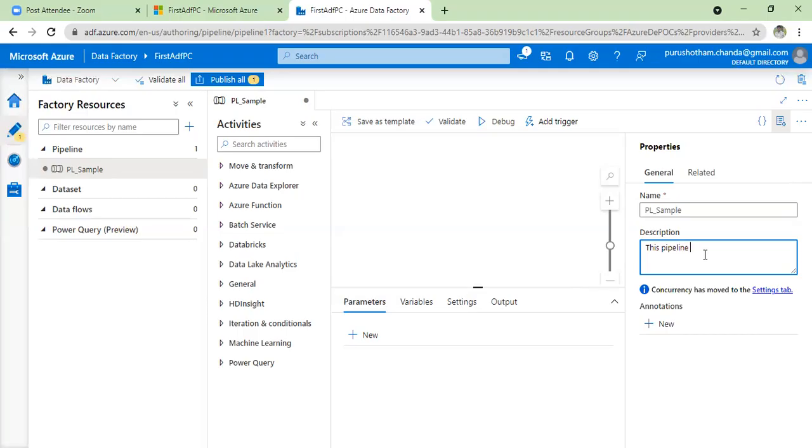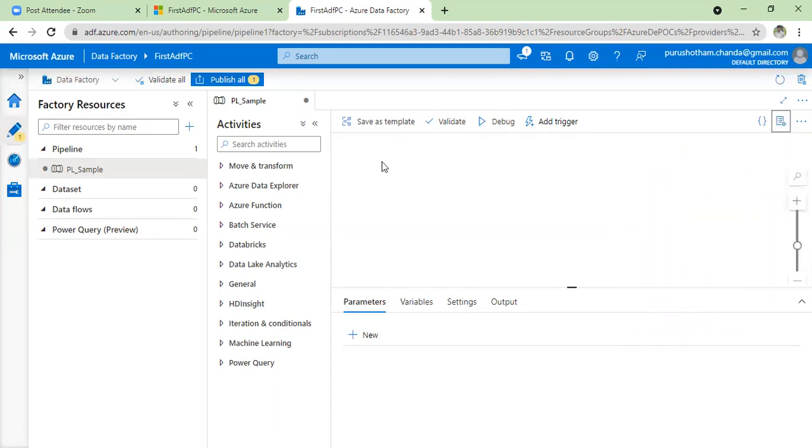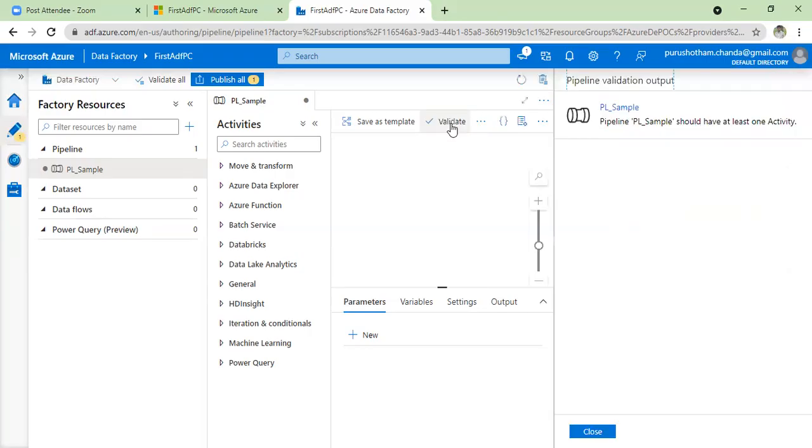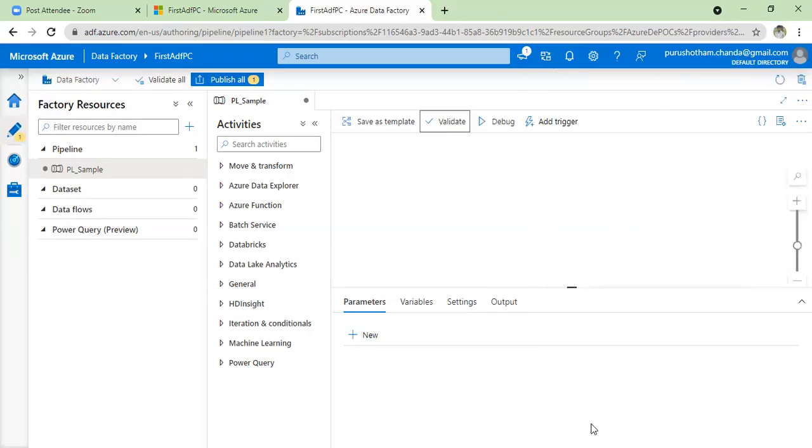So this pipeline is a sample, I just created that. All right, so I can validate it. There is nothing in it now, but you can validate it.